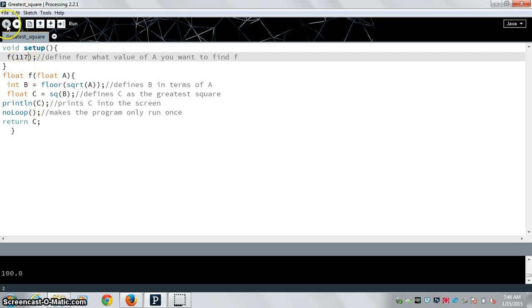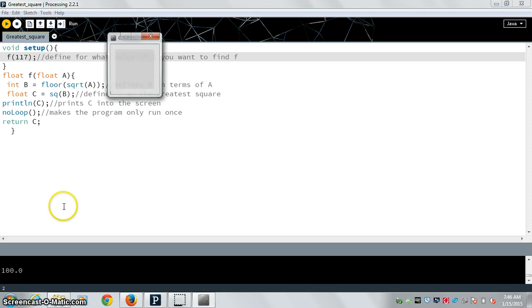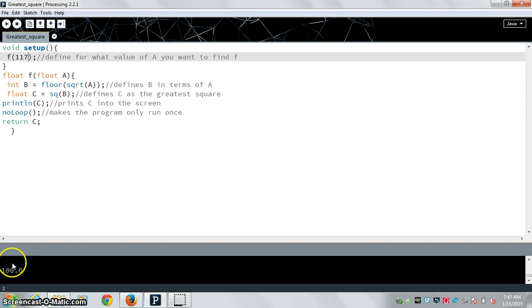So let's run this once to show you what happens with 117. The value it returns is over here, and it's 100. What it does is it takes 117, it takes the square root of that, which is going to be somewhere around 10 point something, and it rounds it down to 10. Once it has 10, it squares 10 and just returns this value, which is the greatest square that is less than 117.